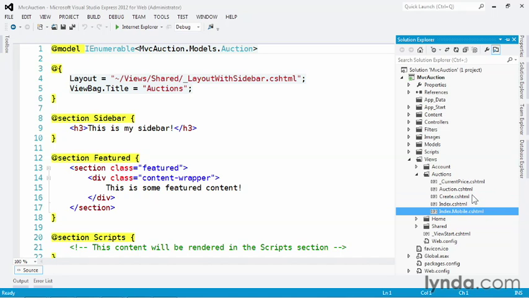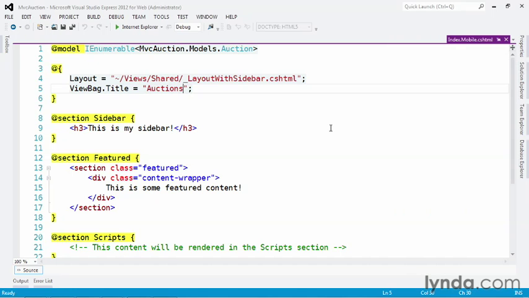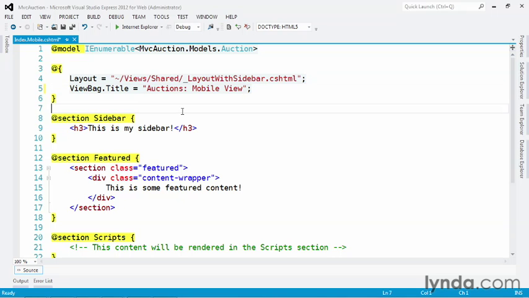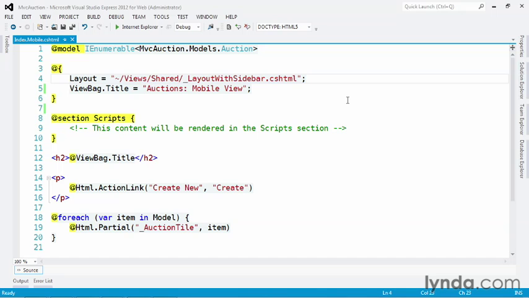Now, to distinguish our mobile view from the normal one, we can make a few changes to it. First, let's change the heading in the mobile view to something different than the desktop view. Next, let's remove the sidebar section and the featured section. We don't really have enough room for them on mobile devices. Finally, since we no longer have that sidebar, let's remove the reference to that sidebar layout that we added earlier.